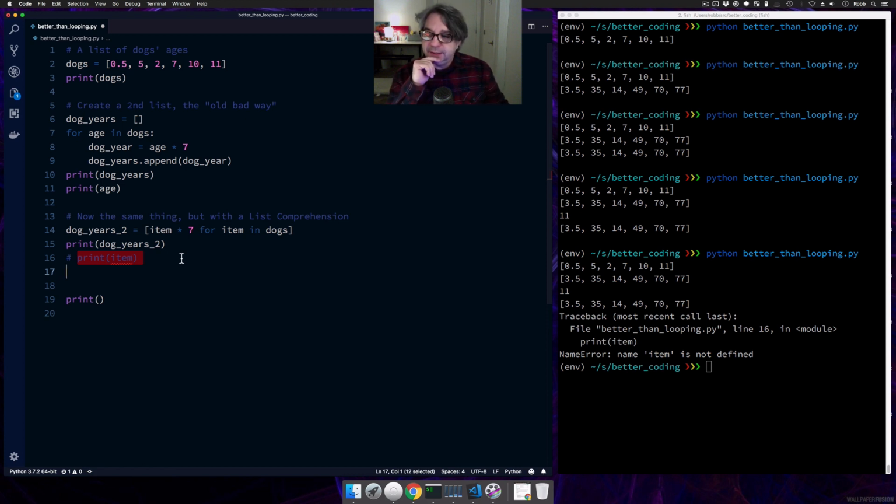And then finally, there are some interesting optimizations that can happen with more advanced uses of comprehensions in Python. I'll leave that for the next conversation.